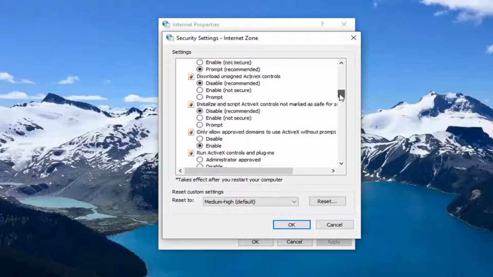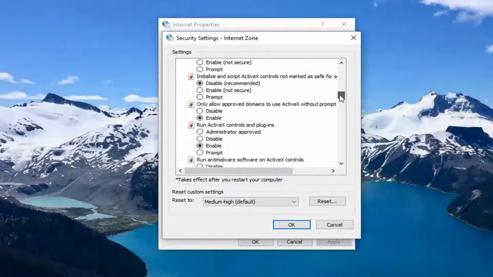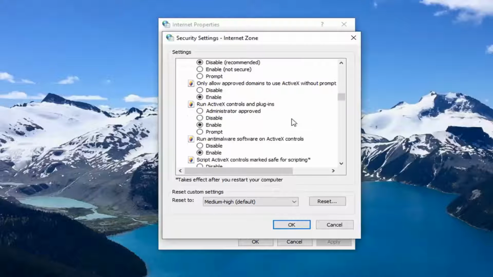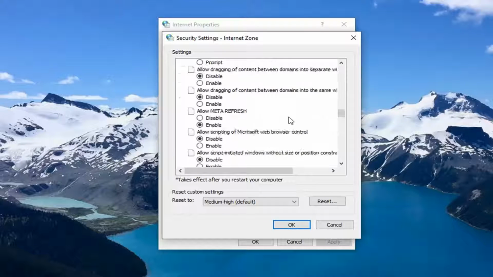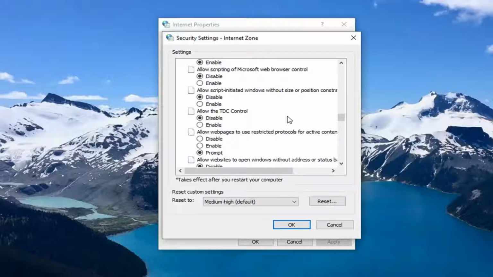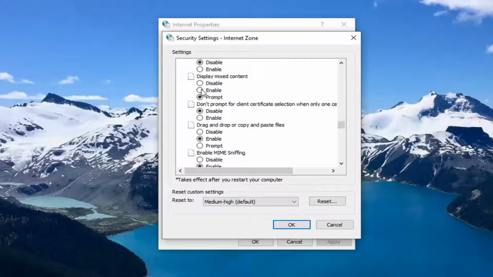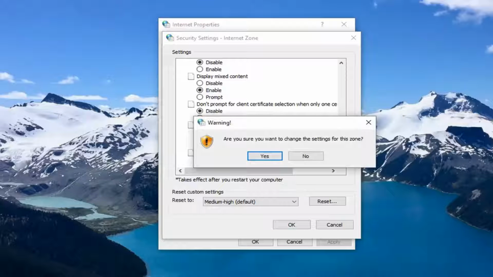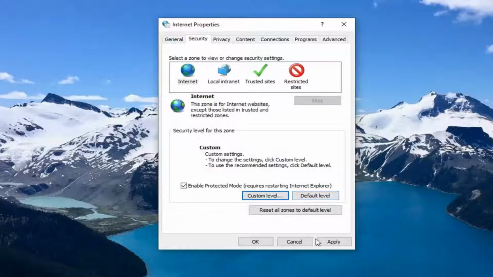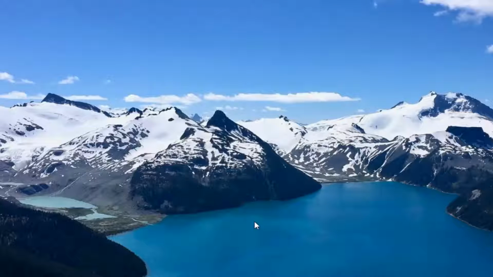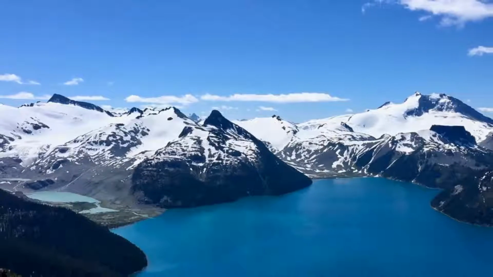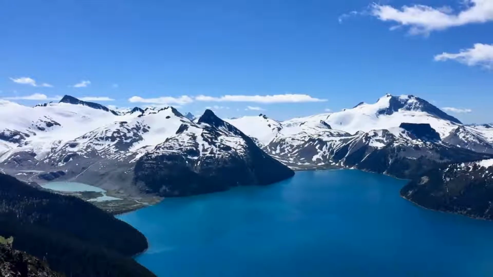Scroll down until about halfway down where it says Display Mixed Content, and you want to go ahead and enable that. Then select OK. Once you're done with that, you're going to have to select Yes to save that. I would suggest selecting Apply and OK. Restart your computer and then relaunch the Microsoft Edge browser and see if that has resolved your problem.